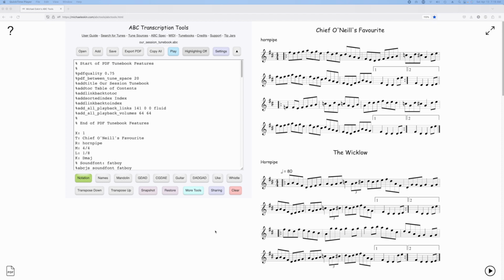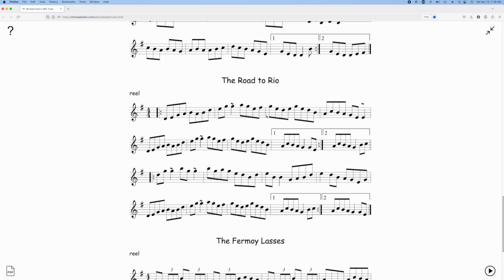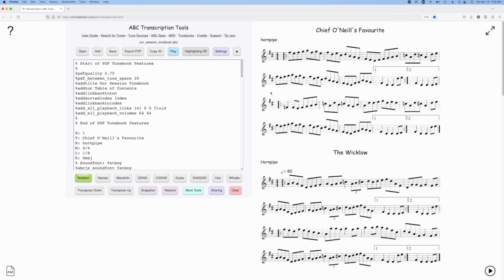One of the most valuable features in the tool, and one I think a lot of people don't know about, is the ability to save out the MP3 audio for all of the tunes in the Tunebook at one time. So for example, I have a sample Tunebook loaded up here, a bunch of tunes, and let's say I wanted to send this out to all of the people in my session.